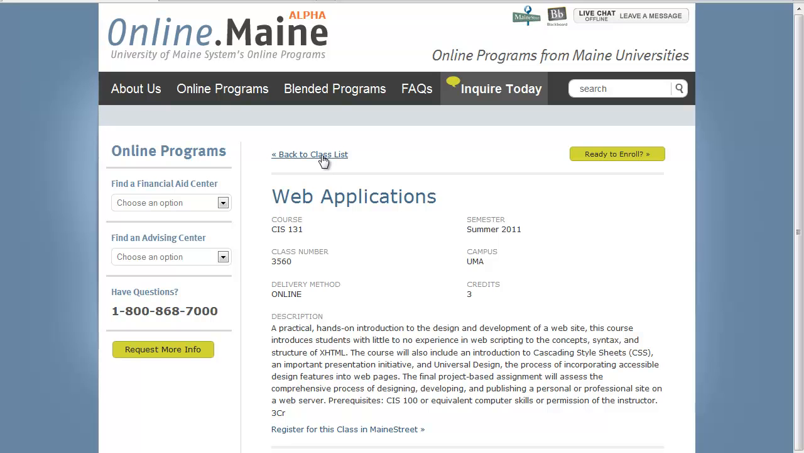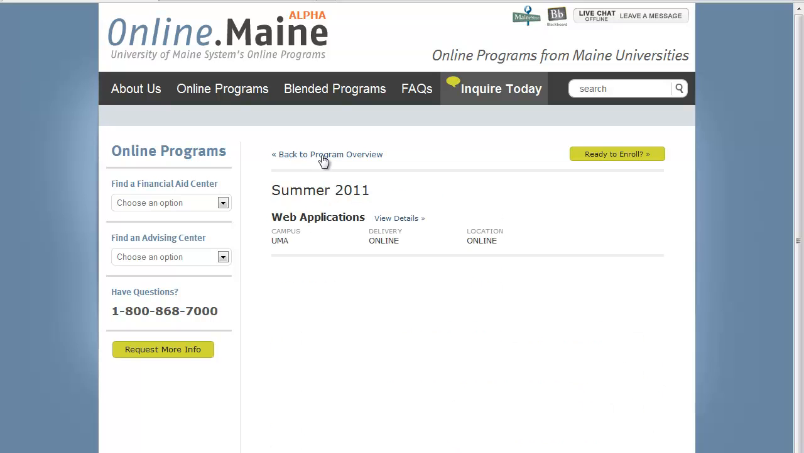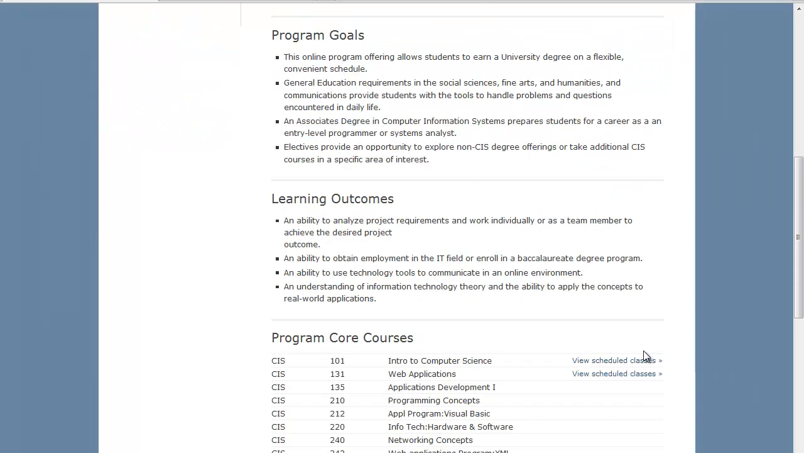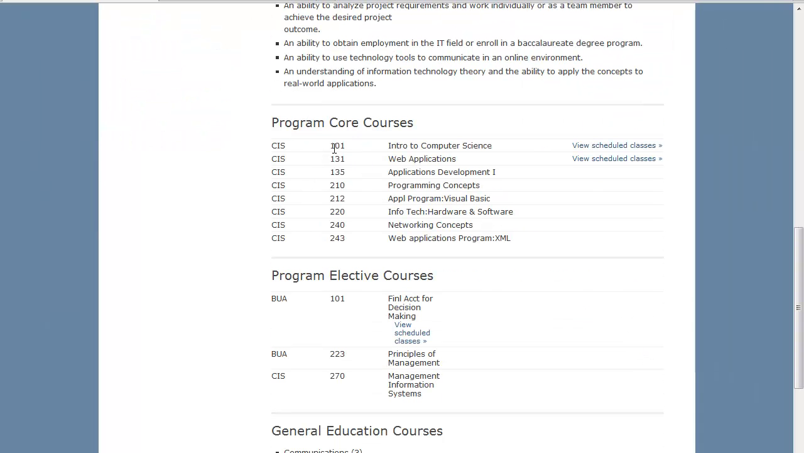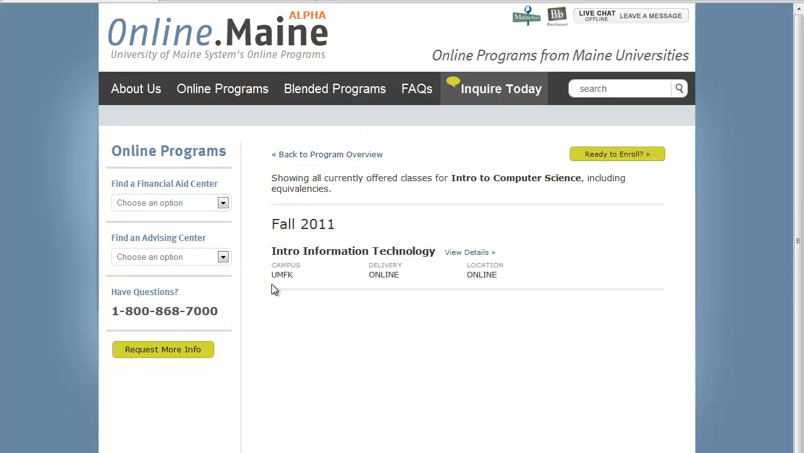So clicking the back button again to get back to the list of courses that are scheduled, I want to show you CIS 101, which is Intro to Computer Sciences. When I click that link, I see that instead of a UMA course, I have a Fort Kent course available, which satisfies the requirement for CIS 131 based on the information that the program coordinator provided to us.